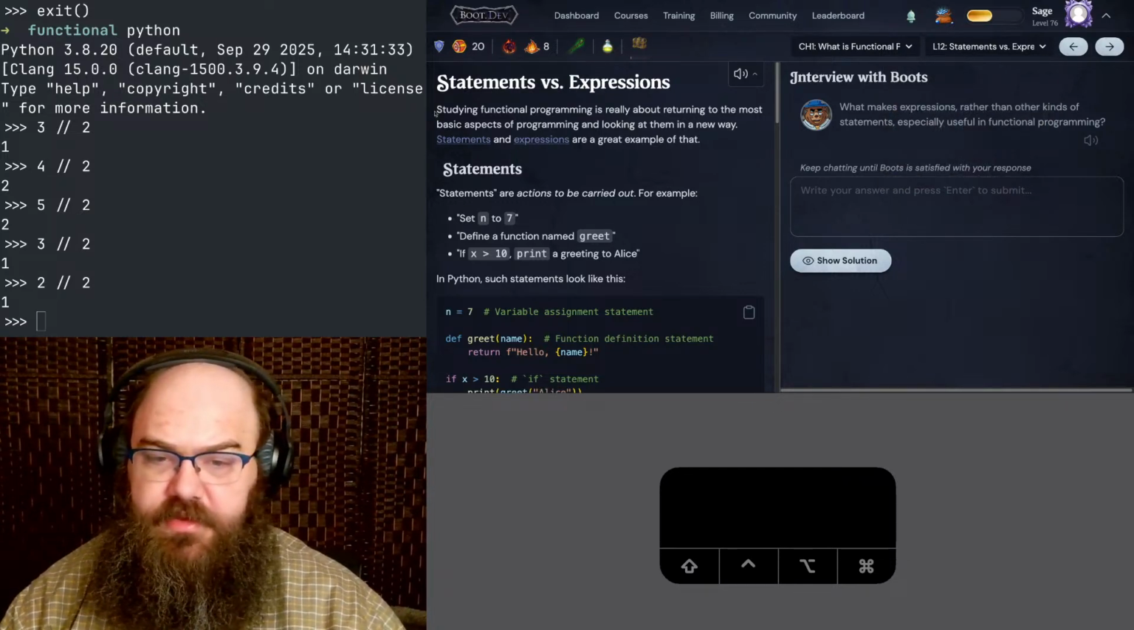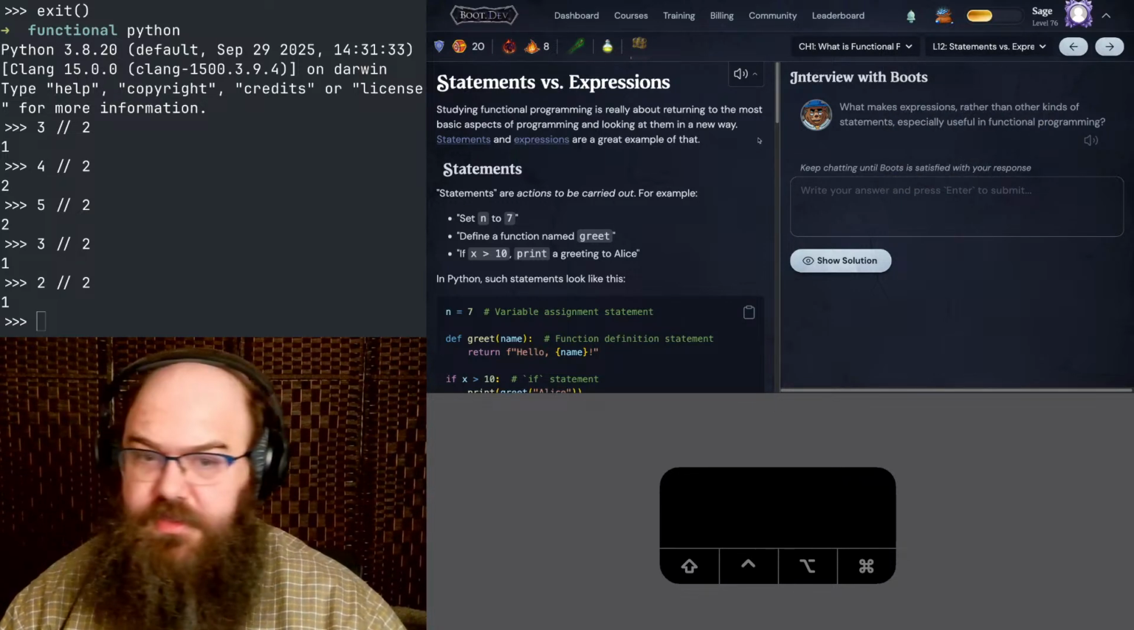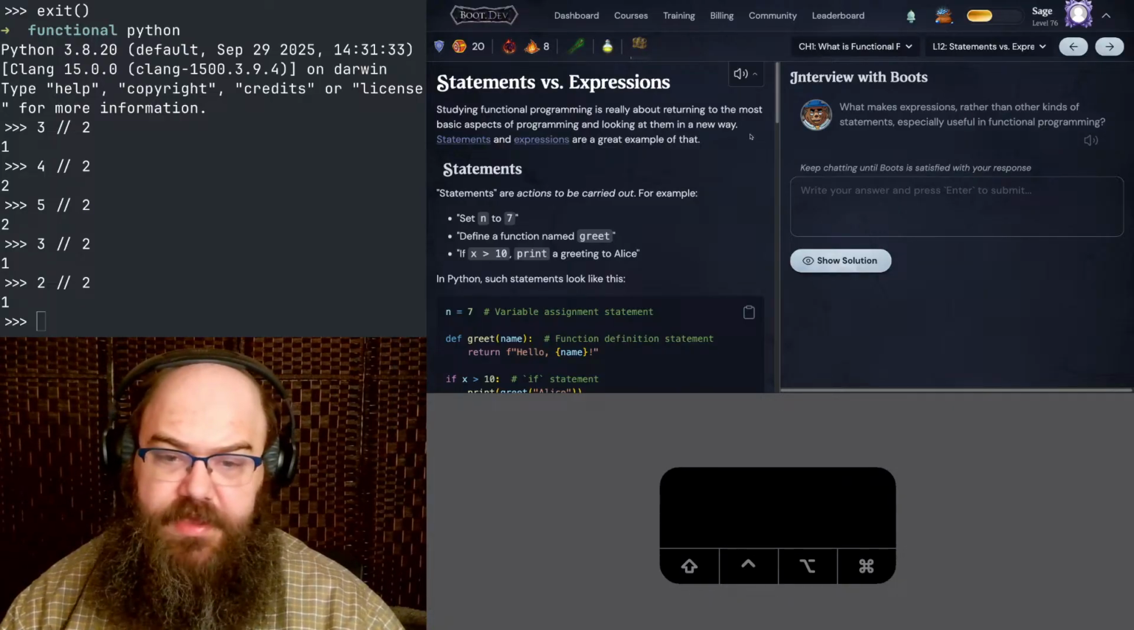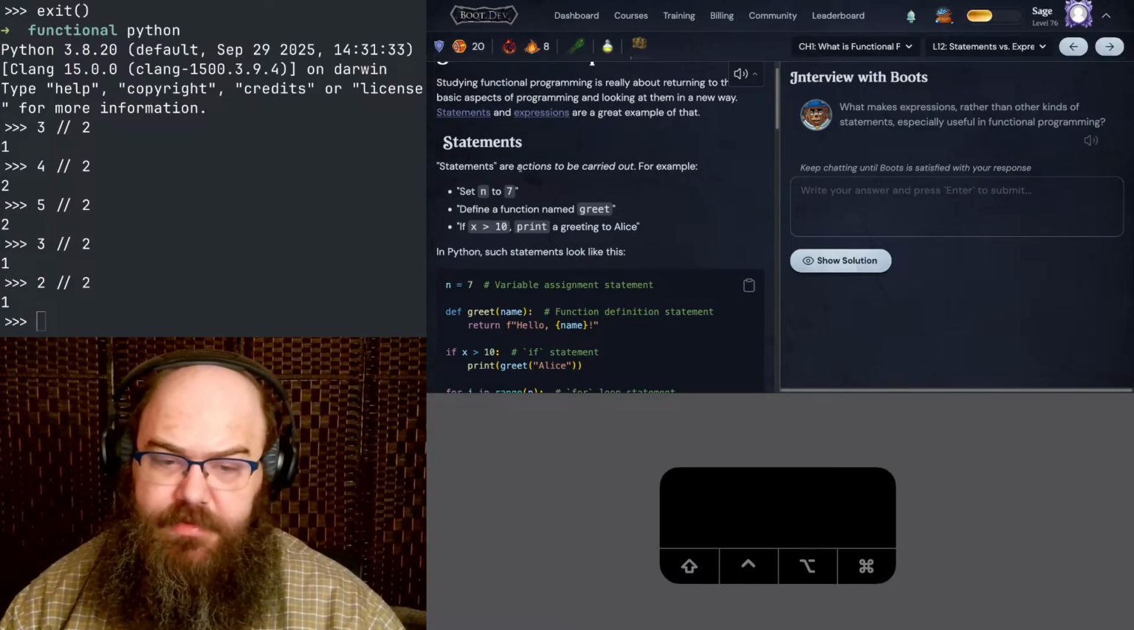Statements versus expressions. Studying functional programming is really about returning to the most basic aspects of programming and looking at them in a new way. Statements and expressions are a great example of that. Statements. Statements are expected to be carried out.